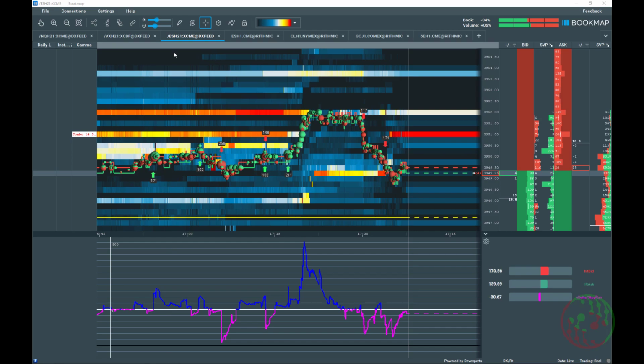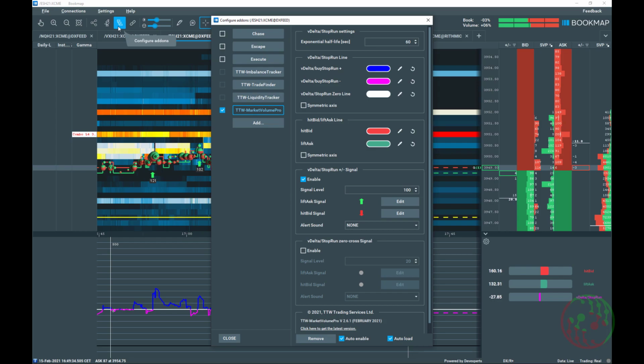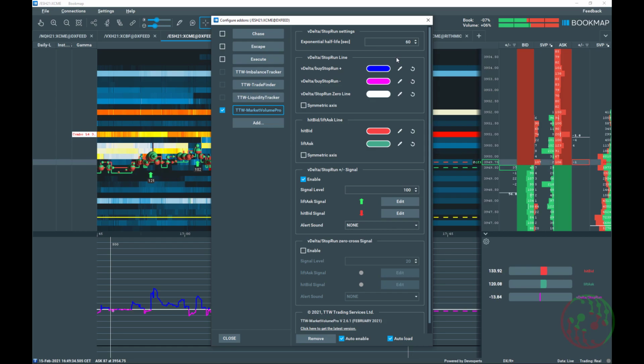Let's have a closer look at the changes we have made in the newest version. At the top, you can change the decay time of the market volume for each instrument. Decay time is the time of market volume which remains in the calculation of MarketVolume Pro. In this case, the market volume of the last 60 seconds will be taken into calculation. Shorter time gives a faster signal than a longer period. 60 seconds is a good default value to start with. However, you can experiment with time settings for each instrument separately.